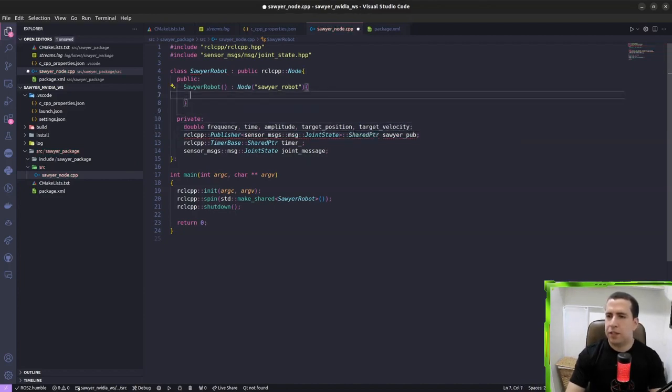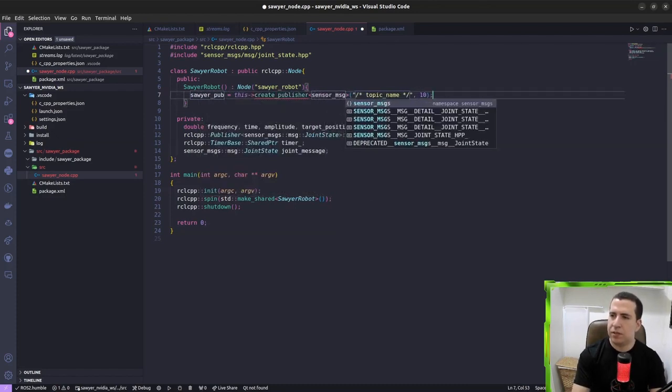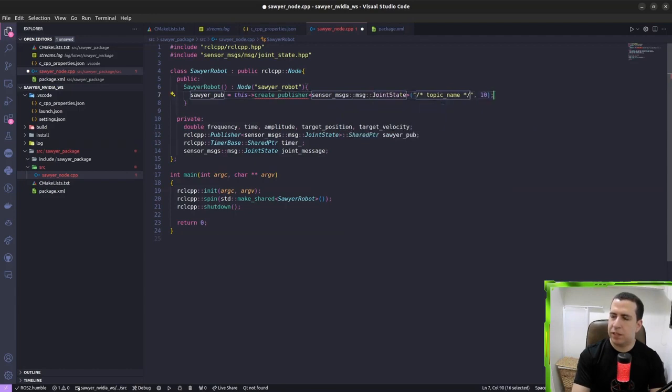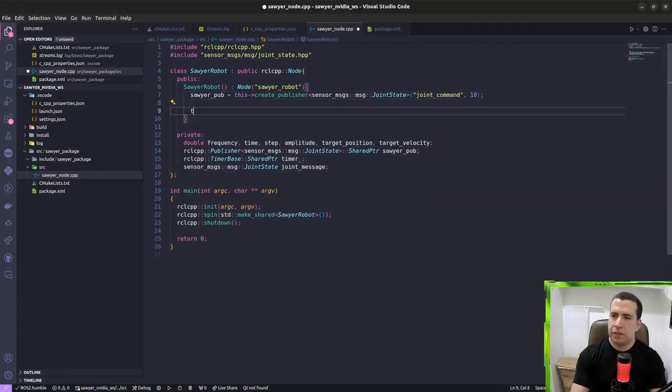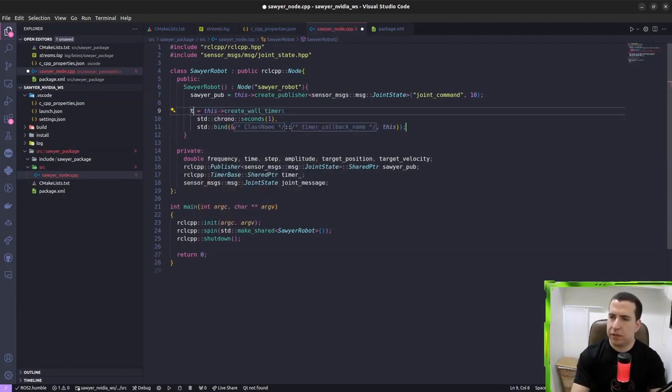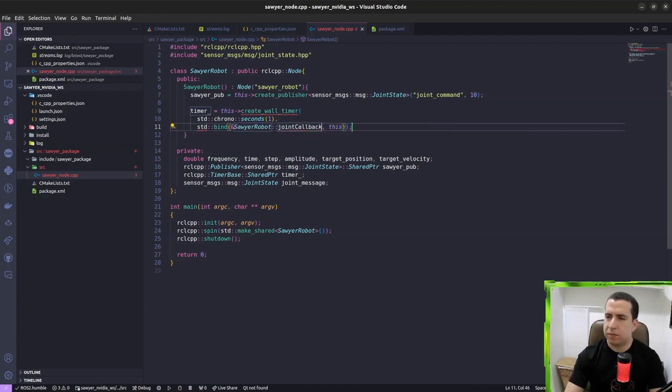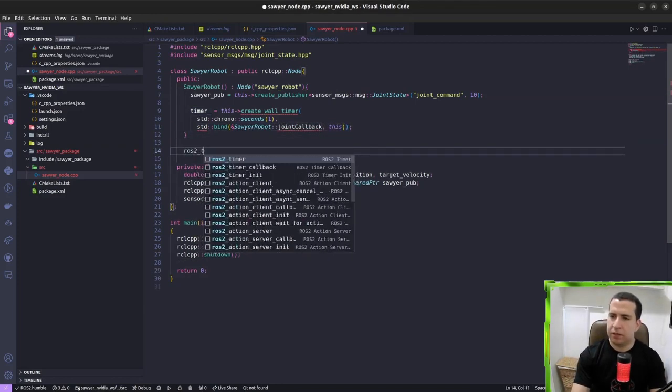And here we're going to initialize the publisher that's called sawyer_pub, of the type sensor_msgs JointState, and that's publishing in the joint command. Now let's initialize the timer. Here we pass the class name, and the callback name is going to be joint_callback. And let's create the callback here.